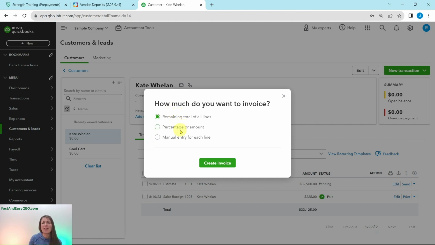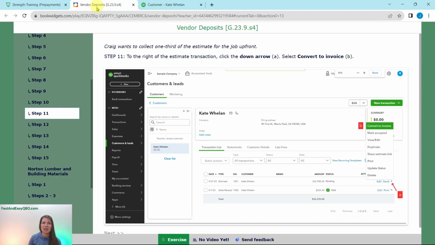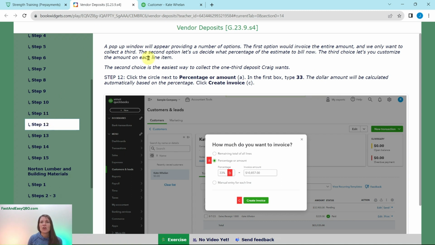Now you will see that you have 3 different options here. One, it's for the whole balance. One is a percentage of that, and then you can do an entry for each line. The third choice allows you to customize the amount per line. I think that's what I just said, but let me just reiterate that.